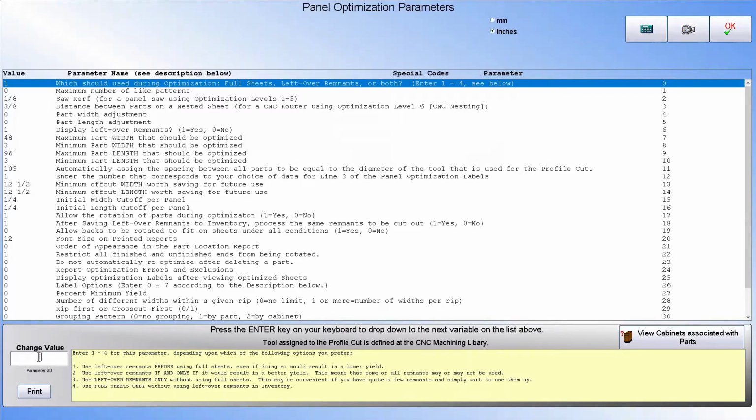But you'll notice that when I put 1 or 2 in, what's the difference? Number 2 says use leftover remnants if and only if it would result in a better yield. Now, it turns out that in this particular case, number 1 and 2 gave exactly the same optimization results. I'm not going to do it again, but the reason is because the bigger parts would not fit on those small sheets, after the smaller parts were used already on some of these smaller remnants.